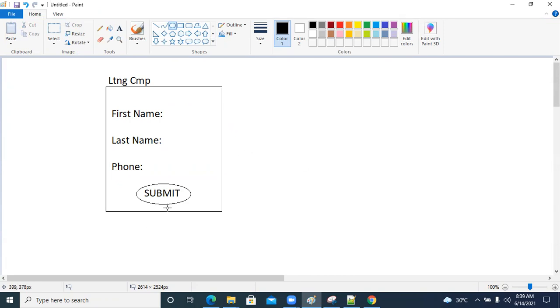Yeah. See, when you click on this submit button, data will go into the database. Okay. So we are pushing this data into the database. This is what we have to do today.